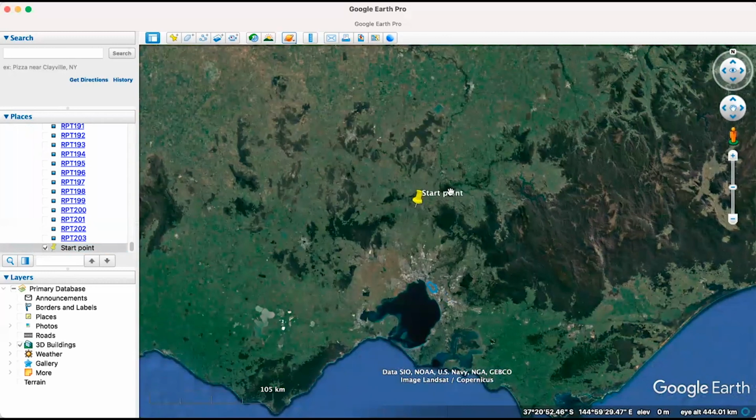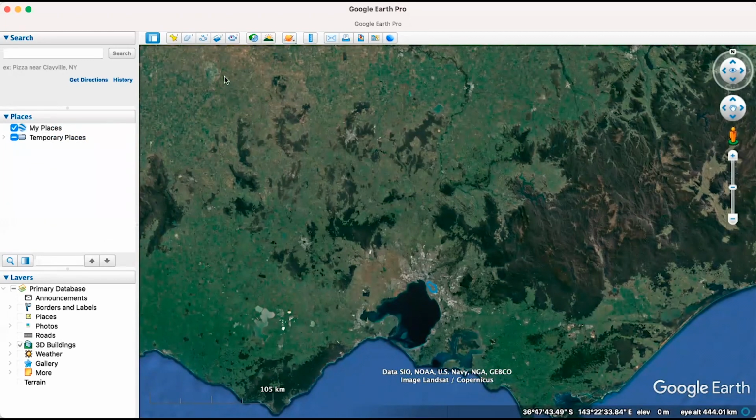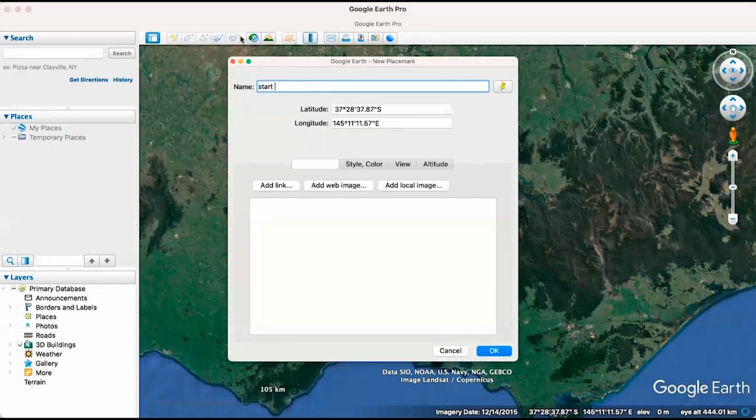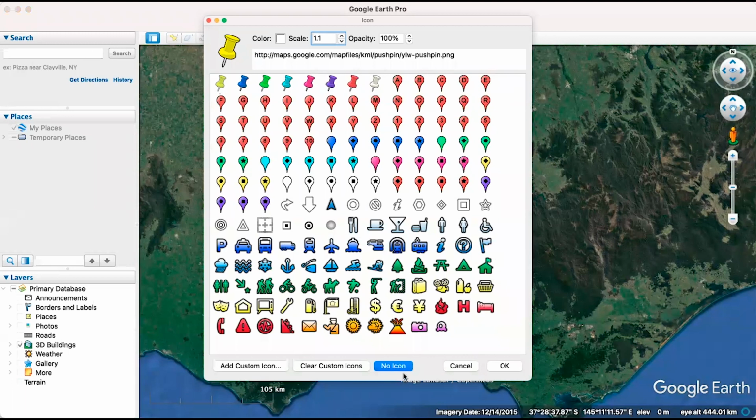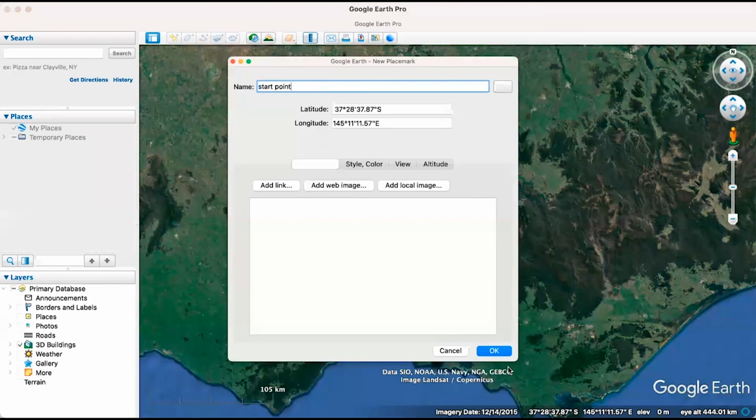But as you can see here, the pin is quite bright and yellow, so we're actually going to do that in a way that you can't see it in the visualization. So I'm just going to go back in again. So we're here zoomed out. I'm just going to go add pin, type start point, and then on the right hand side you can see the little pin icon. Click on that one and then select no icon down the bottom here, and then OK, and then there'll be no really obvious yellow pin in our visualization.